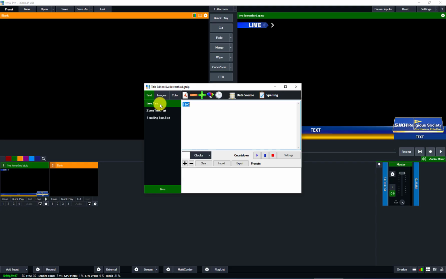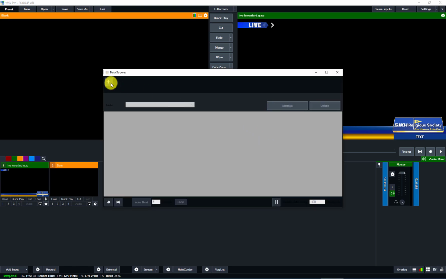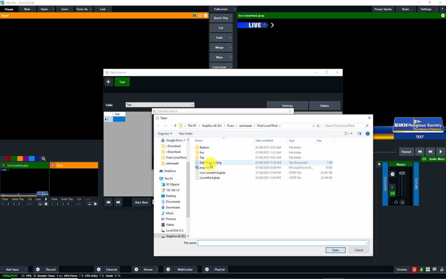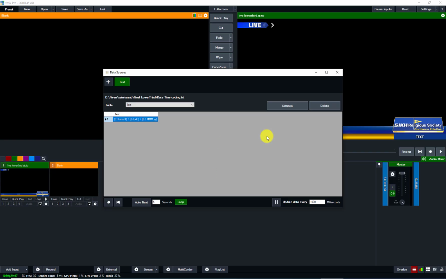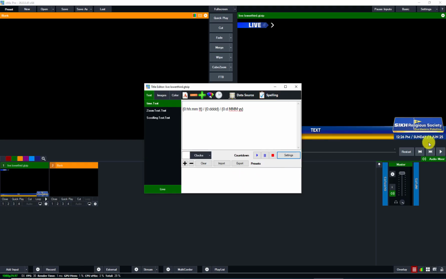How to add time? Click on Data Source and the Manage button, plus icon, Text button, Browse. This is the date time coding. Open. Just click on OK, not any other click. OK, and the data source text. OK, this is real time, my PC time.